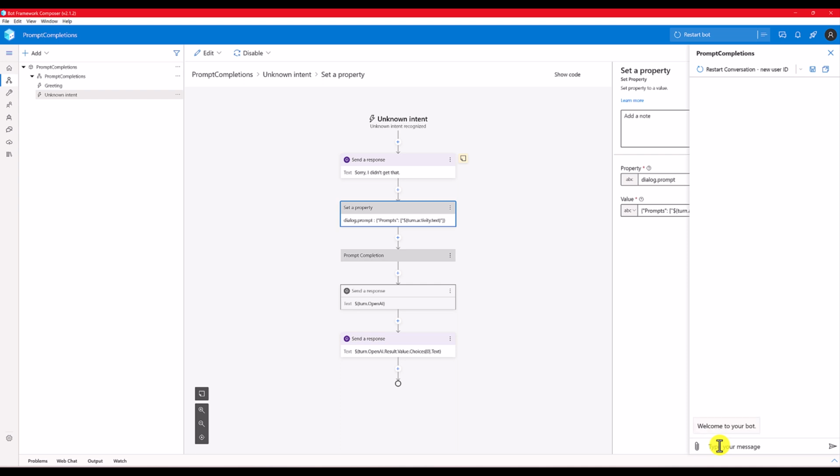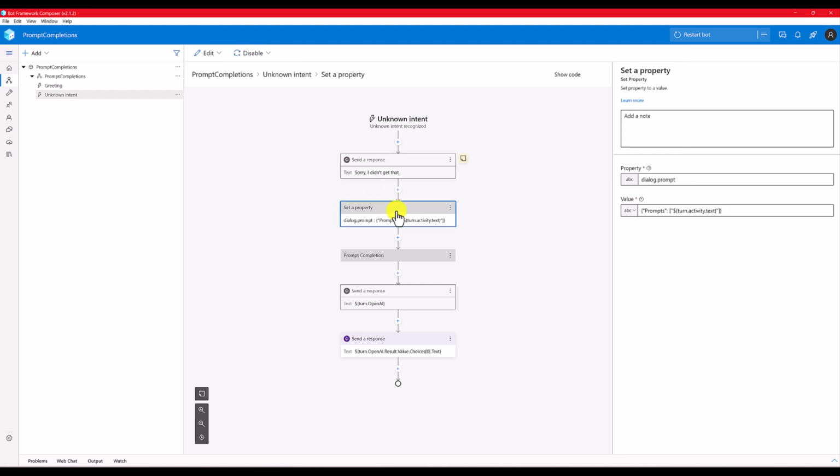Welcome to your bot. This time I send a question. What is an office? So user request sent to prompt, then prompt connects to OpenAI, gets the result. Office visit, this type of output we get. So we don't want to print this one. Sorry, I did not get that. Just disable.